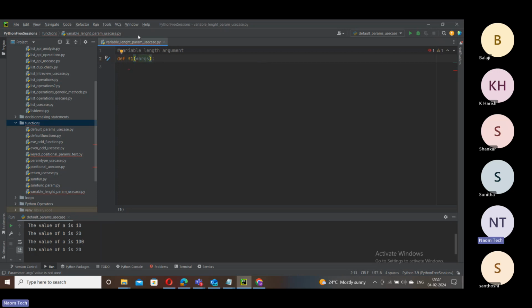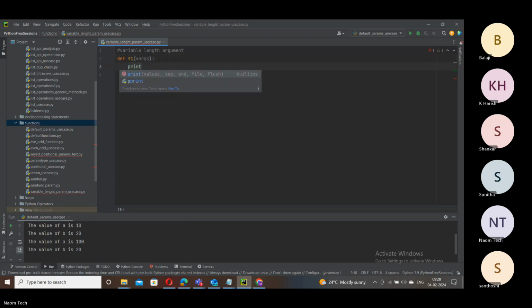And again, this variable name need not be args. It can be anything. It can be X or Y or Z or anything. Just for standard declaration, I am using args here. Otherwise, it is not necessary to declare this variable as args. I hope this is clear. But this is like one variable which has the capacity to store many values. So now what do you do? Print. Okay, args. Maybe if you want, you can use the format method as well.